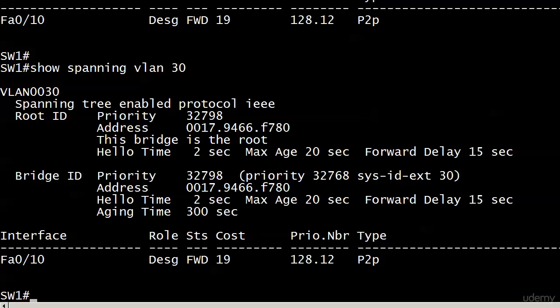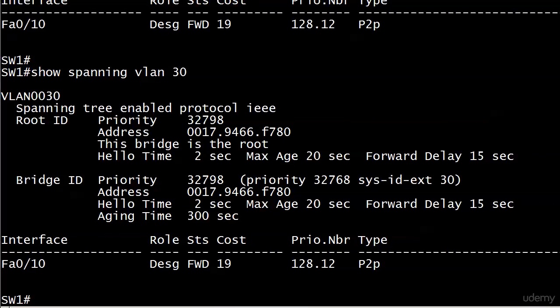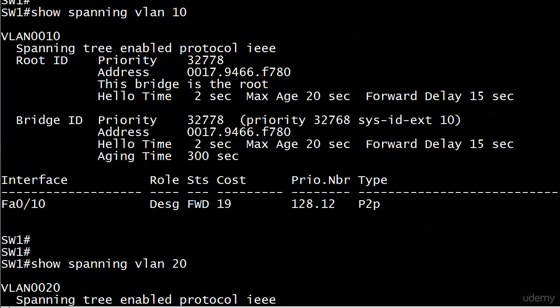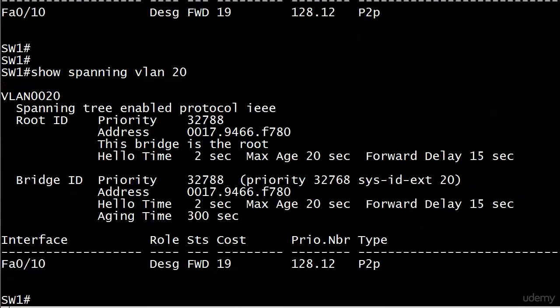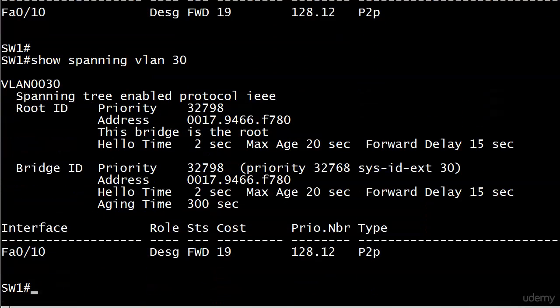And, me being me, I still have to verify it even though I'm the one that configured it. So here we go with show spanning-tree vlan 10 on switch 1. You can see this bridge is the root. Same for VLAN 20 and same for VLAN 30. So let's say first though, what we want to do is make switch 2 the primary, but only for VLAN 20. We want everything else left alone right now. Let's take a look at how we can do this.